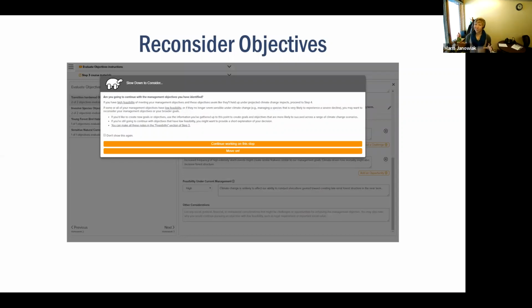We'll have our friend the turtle pop up and remind you to just think about that question of, do any of your goals and objectives need to change? So again, if you have high feasibility, you can just keep on moving along. If you have low feasibility, you just need to think about, yes, I want to proceed with low feasibility, and I know that that's going to mean that I might have a greater risk of failure, or that I'm going to have to take adaptation actions in step 4 to address those challenges. That's fine. Or if you had a reason to, you could go back and change it.